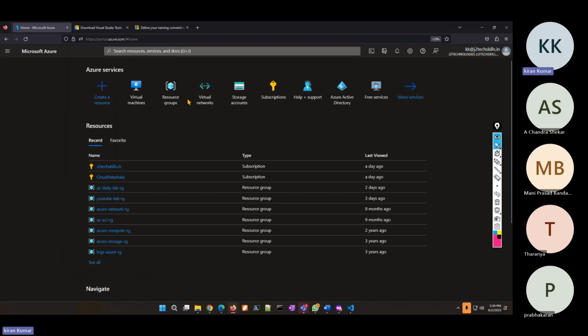Okay, so now we understand what a resource is and what a resource group is. And before that, we understood the different types of subscriptions and what a subscription is.